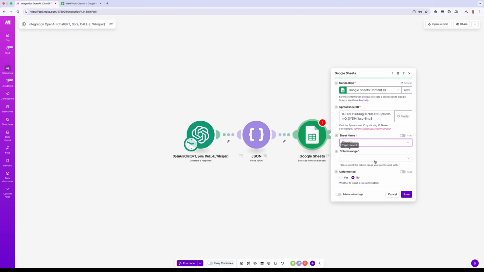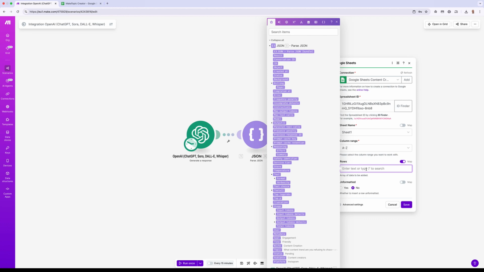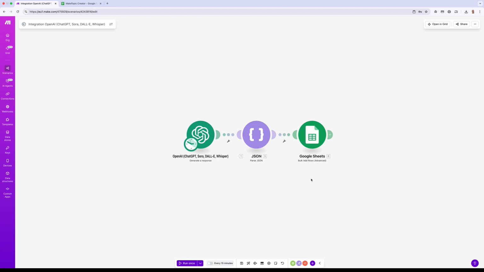Then we need to select the range. I've just gone for A to Z. Depending how big the sheet is, you can select something bigger. Now we need to add the rows. For that, we take the output bundle from the JSON module and add it here. Now click Save and let's see if it works.